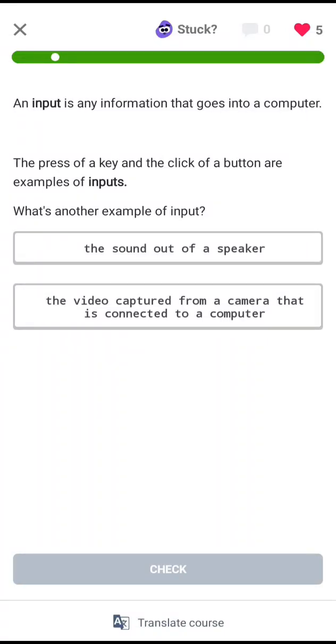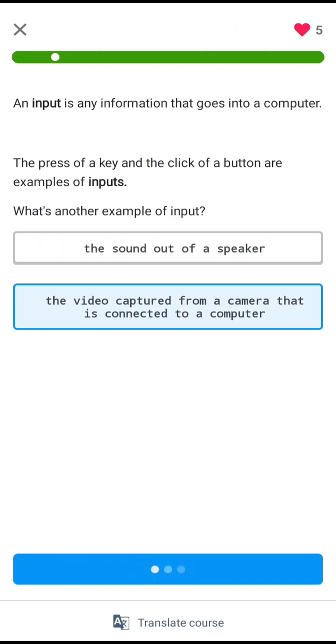An input is any information that goes into a computer. The press of a key and the click of a button are examples of inputs. So here is a question for you. What's another example of input? It is the video captured from a camera that is connected to a computer.